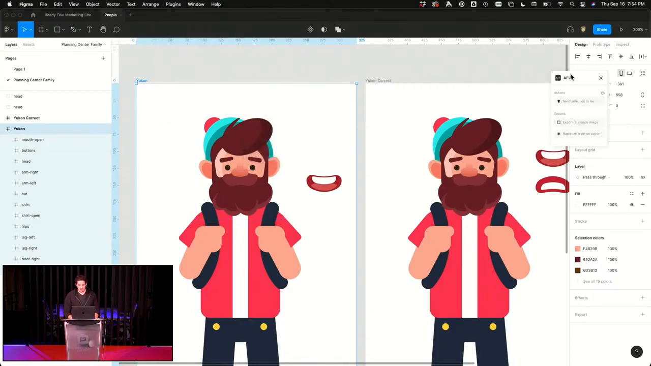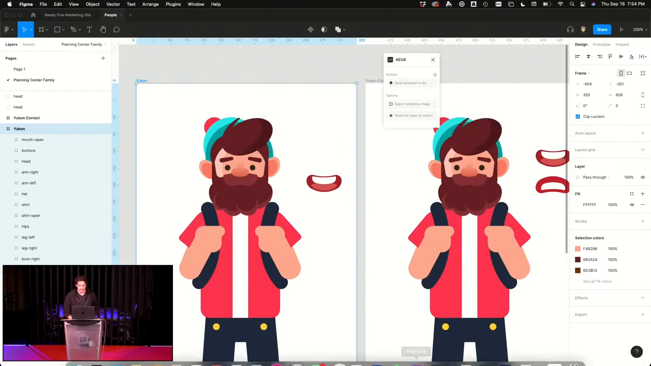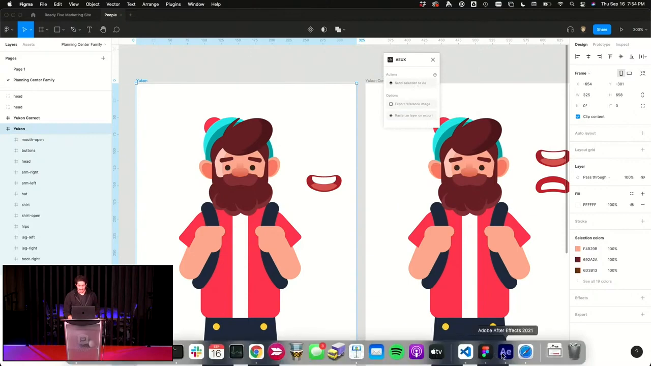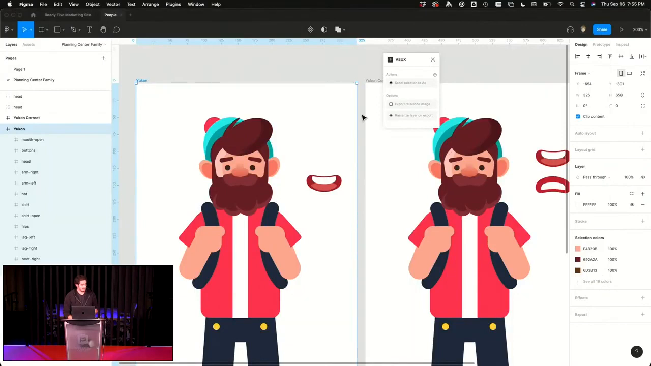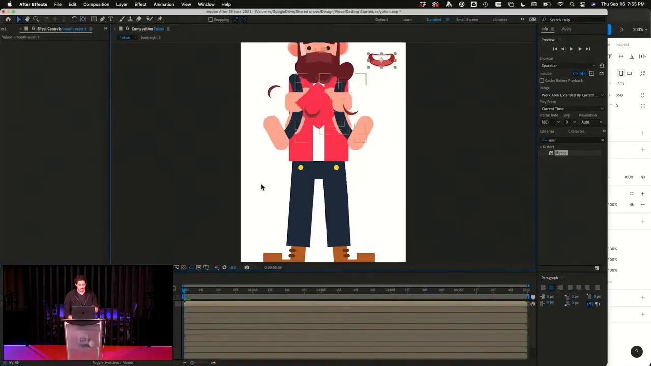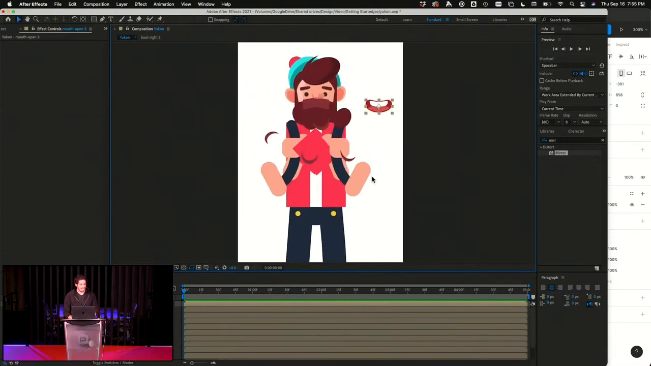When you export it, you get a little dialog here, and it says send selection to AE. You do have to have After Effects open in order to do this. If you don't have After Effects open, it's gonna give you an error. And so make sure it's open. So we're gonna send this selection to After Effects, and you can see it's really broken here, right? He does not look healthy.